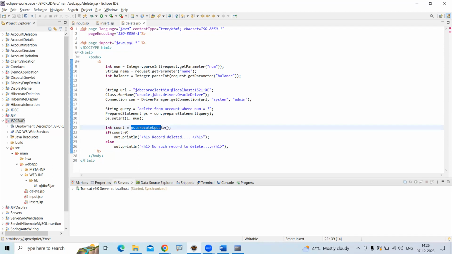We are calling the update because we are deleting. We know that insertion, deletion, and updation all come under executeUpdate only, right? If it is successfully deleted, it will return how many records were deleted, so the return type is integer. If the count is at least 1, the record was there and is deleted. If it is not present, we give the message no such record.